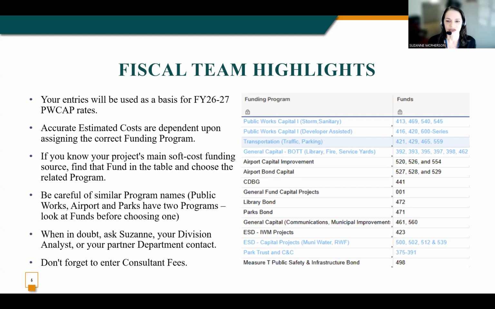So please make sure you're choosing the right one by referring to the fund next to it. When in doubt, your partner department contact or their analyst team should know which fund will support your project, but you can also reach out to me or your division analyst for general guidance.